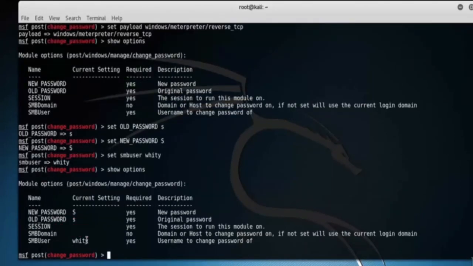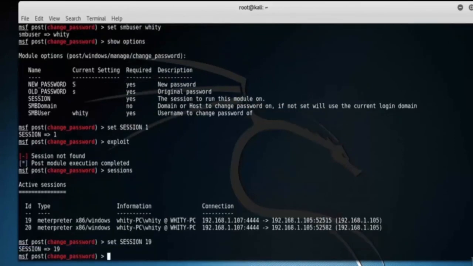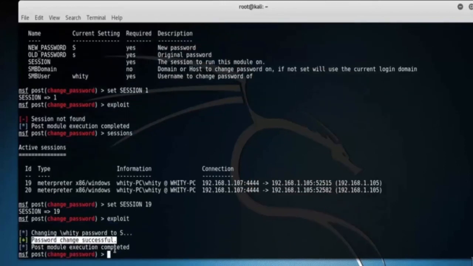Here you can see that session is not set. Type set session 19. Let's execute it. Here you can see that password change successful.